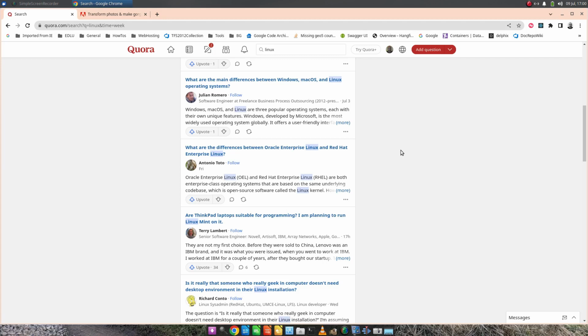So Windows has one sort of desktop. It's customizable to a point. Linux has a whole host of different desktop environments and ways of customizing your desktop experience. Windows has awful updates. Linux has great updates.